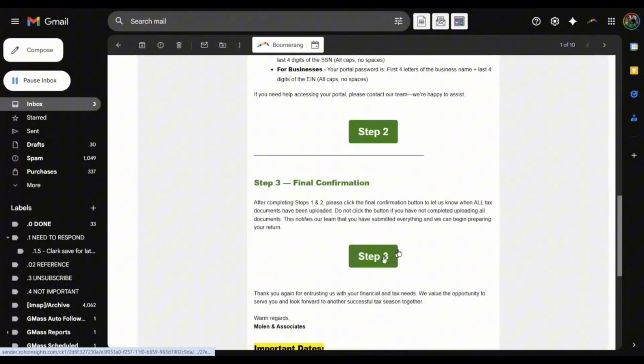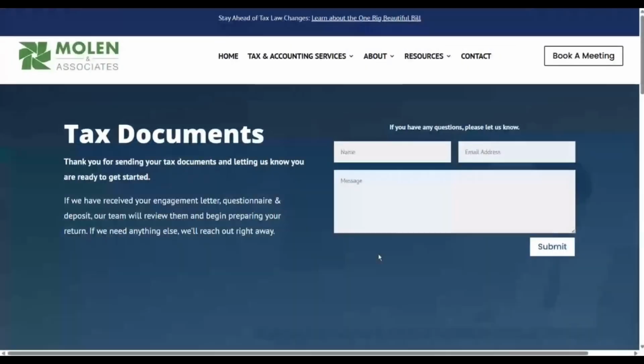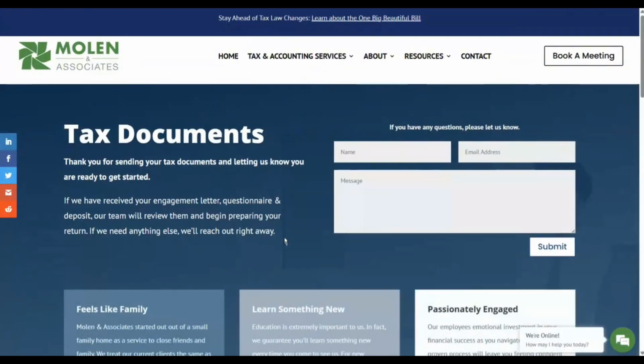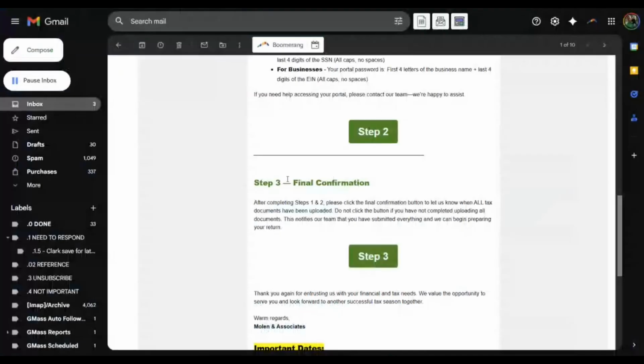Once again, do not send it to us until all of the documents are completed. You'll just click that and you don't have to take any action. It'll just take you straight to this step here. You don't have to fill out the contact form. That's just if you have any questions, but this is just a confirmation screen. And then you are done. That notifies us that everything is done.